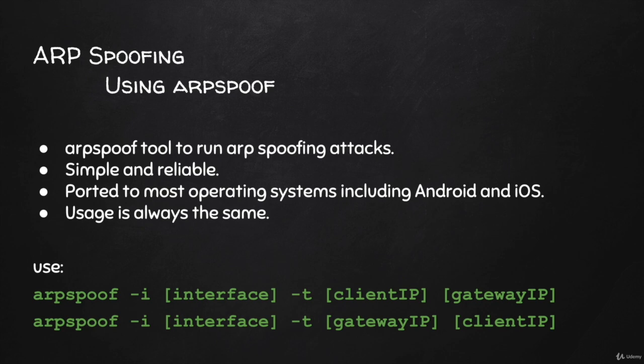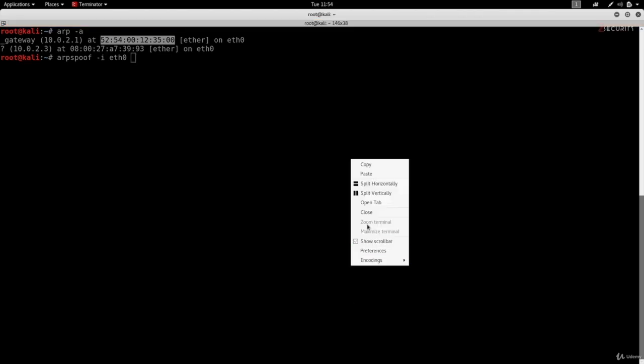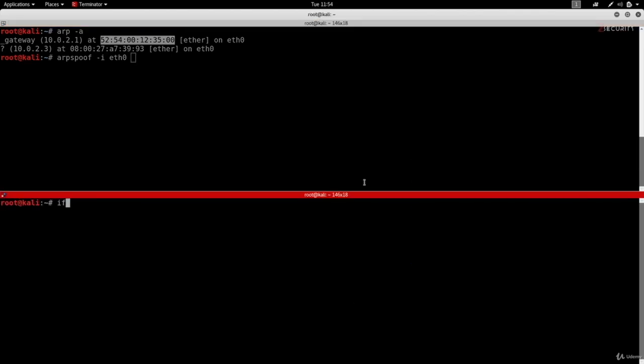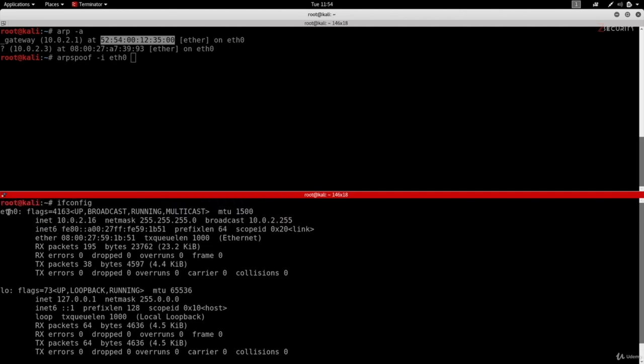Now, using ARP Spoof is very simple. First, we're gonna have to type its name, so it's arpspoof. Then, we're gonna do -i to specify the interface that is connected to the target network, and in my case it's eth0 because that's the interface that's connected to the network. So if I do ifconfig, you'll see eth0 is the interface that's connected.